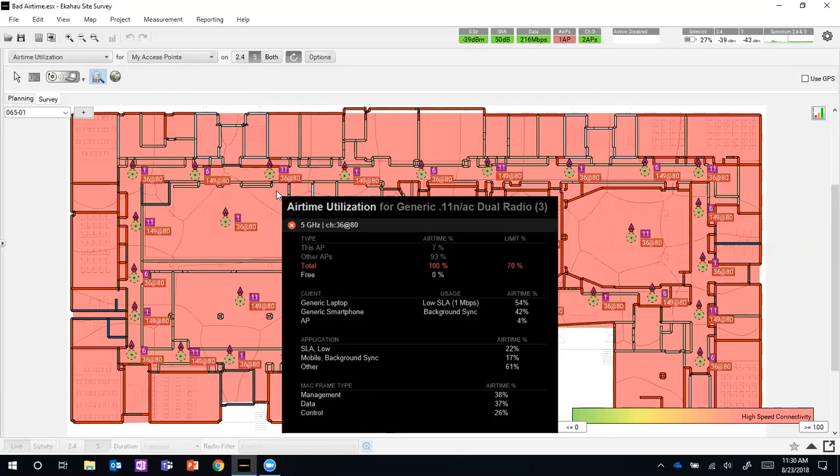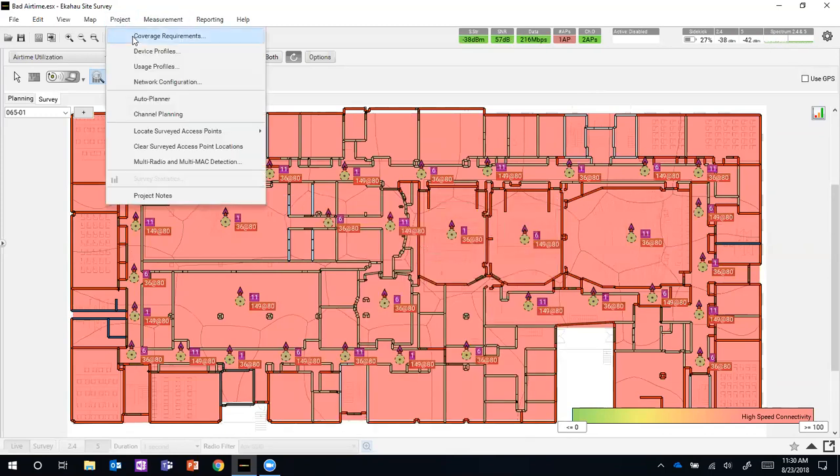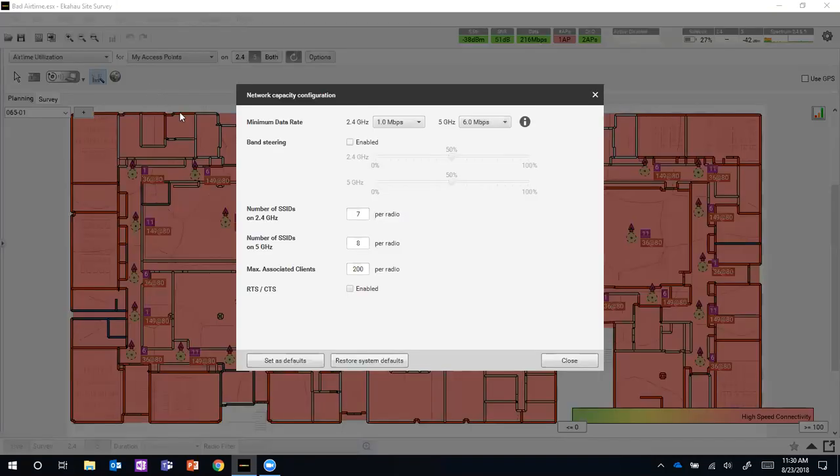And look at this right now where I've got my mouse hovered here, the highest percent airtime being consumed is just management traffic, not even our data. So management traffic is chewing up almost 40% of our airtime right off the bat. And management traffic ties in with number of SSIDs, right? So let's go ahead and look at our network configuration again.